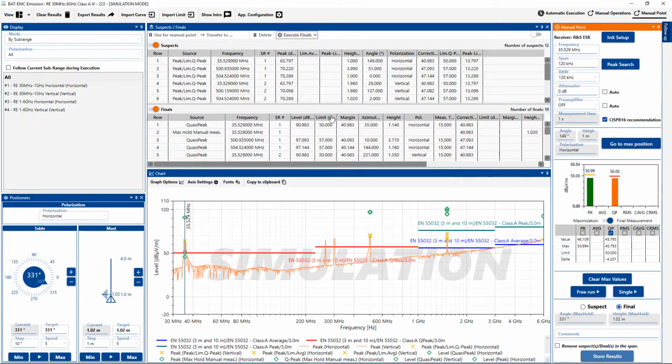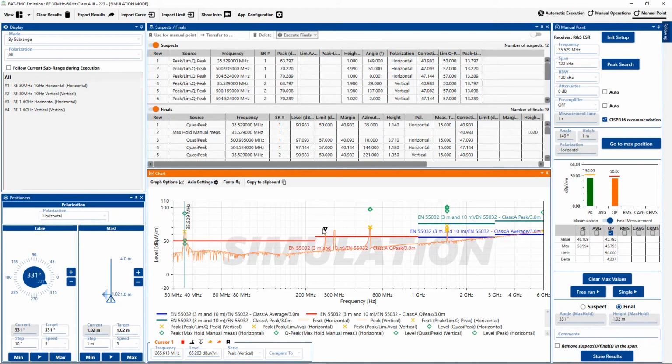So now that I store the result, you can see I have the new result here, and that's the one that was done manually. Another thing I'd like to show you briefly is that I could have also clicked on a particular peak that wasn't found prior, and then use that peak for a manual point measurement. For example, I have the cursor on that peak.